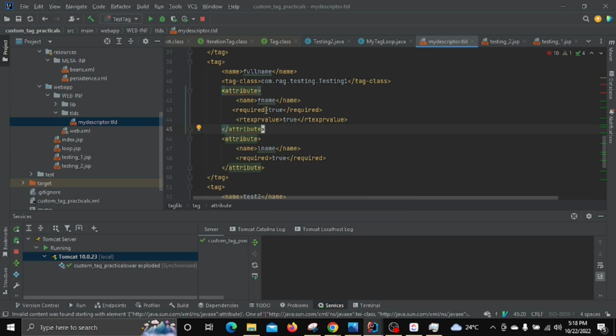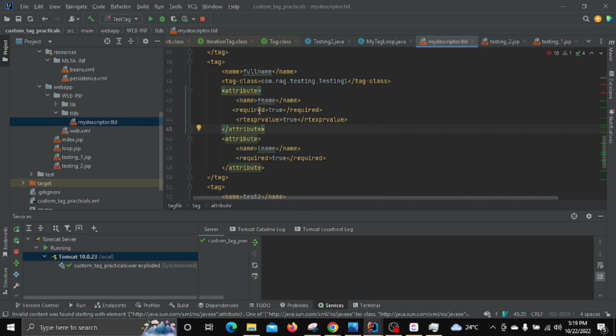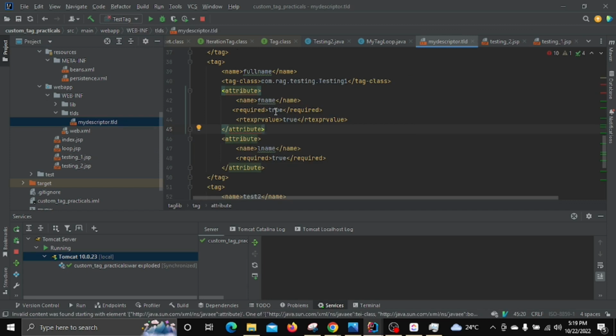Here I set required to true, which means you cannot leave the attribute without setting it. So if you use this tag, you have to set values for these two attributes, first name and last name, because I set required true for both of them. So that's what I did here.